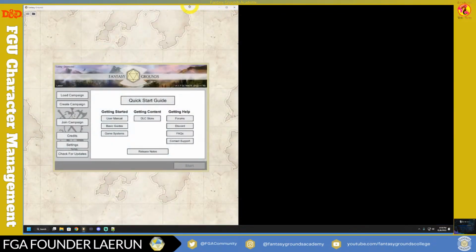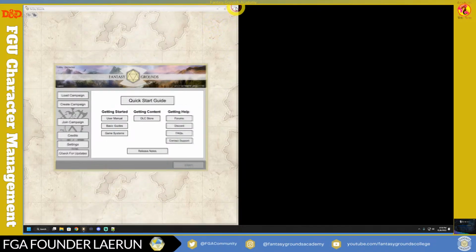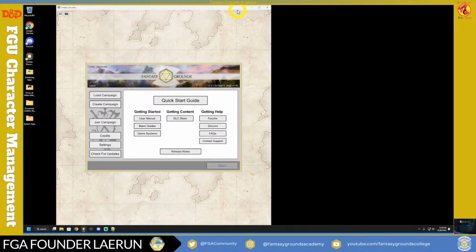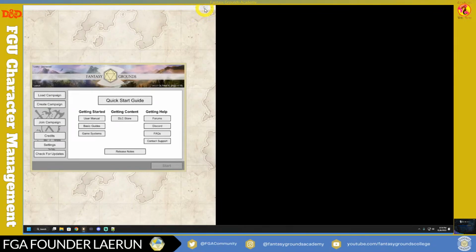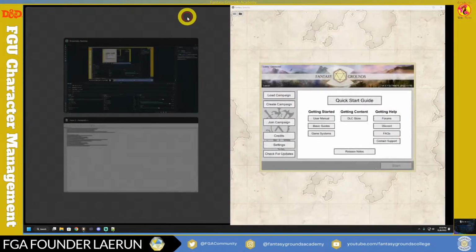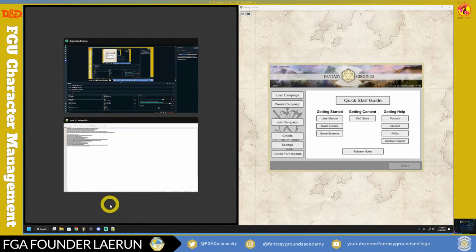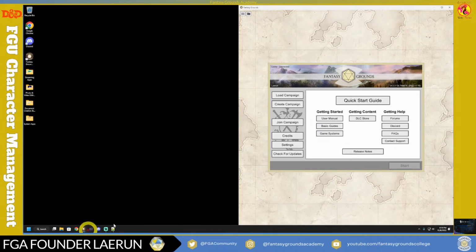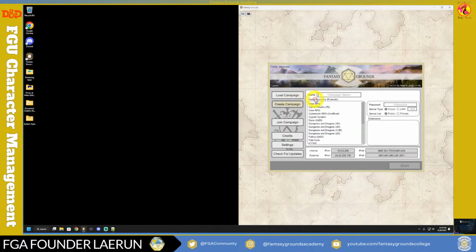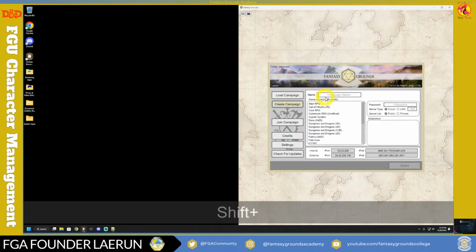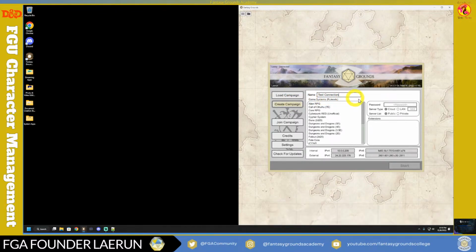So I'm going to close some of these windows out, just to make this a little less confusing. Basically, I'm going to have two instances of Fantasy Grounds, both launched at the same time. So I'll go ahead and launch this, and then I'm going to assign this a panel. This will be on the right-hand side. And then I will launch a separate instance next. So this is the first instance. What I'm going to do is create a campaign. I'll call this test connection, for lack of a better title.